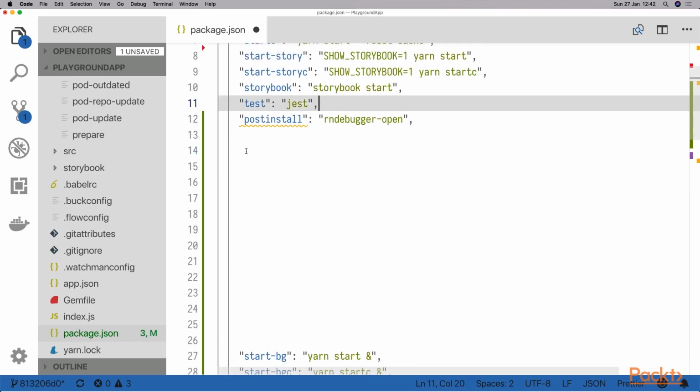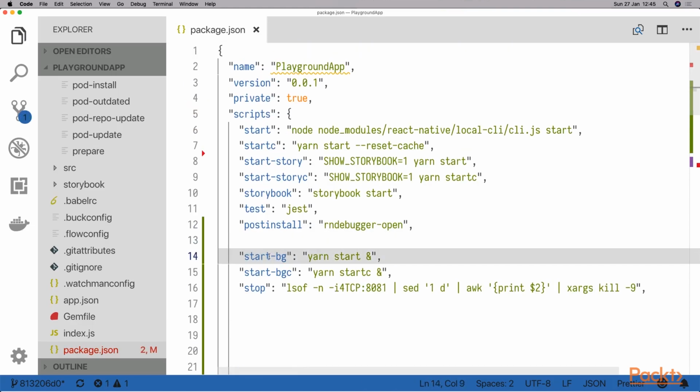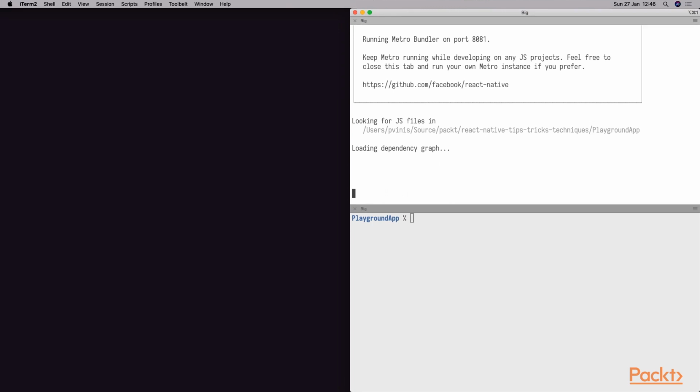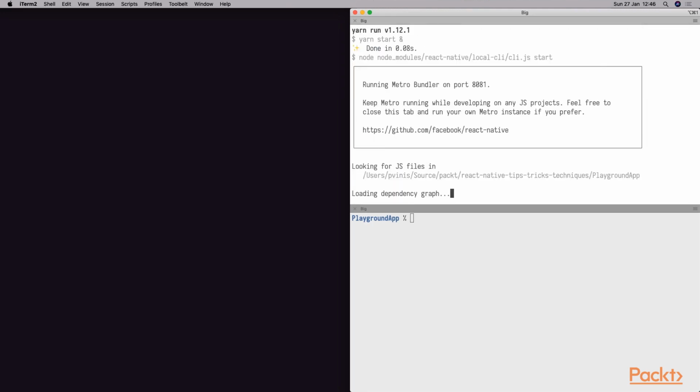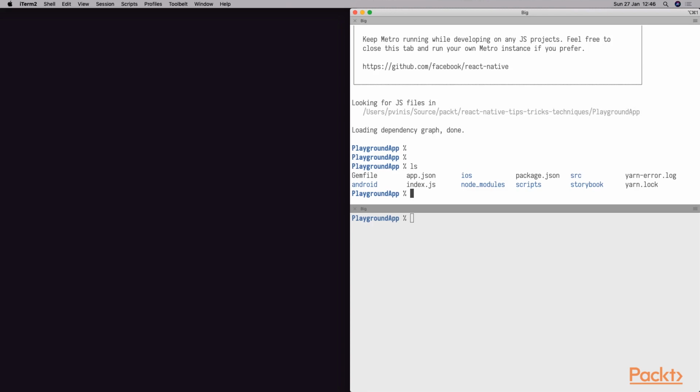Now let's look at a few extra ones. The first script we will add is startbg, start background. This will run yarn start, but it will have it in the background. Normally, if we do yarn start, our packager will start, but the terminal will stay here. We cannot do anything else. So instead, if we do yarn startbg, it will start it and it will go in the background. That means that here we have our terminal free to do other stuff.